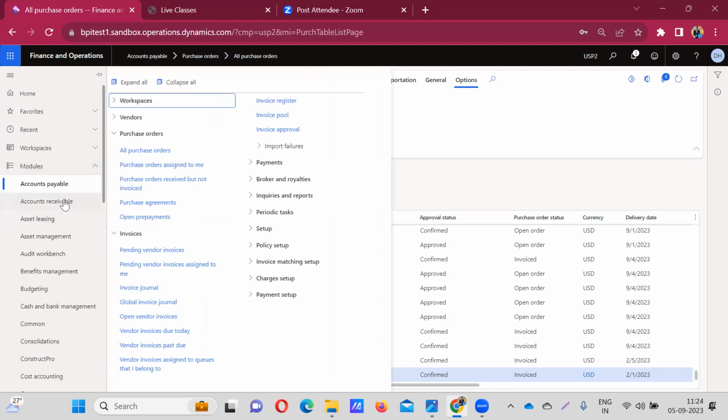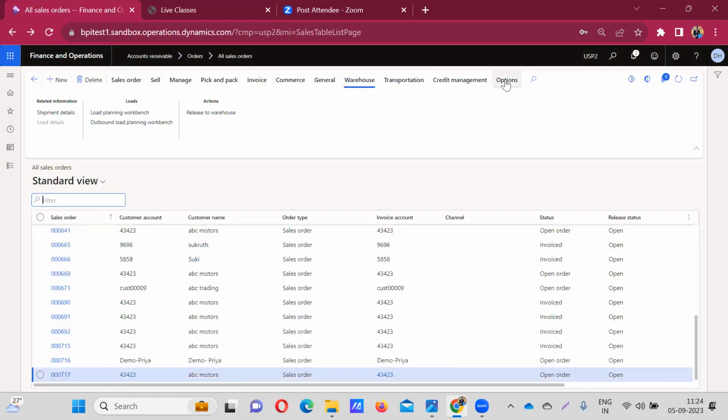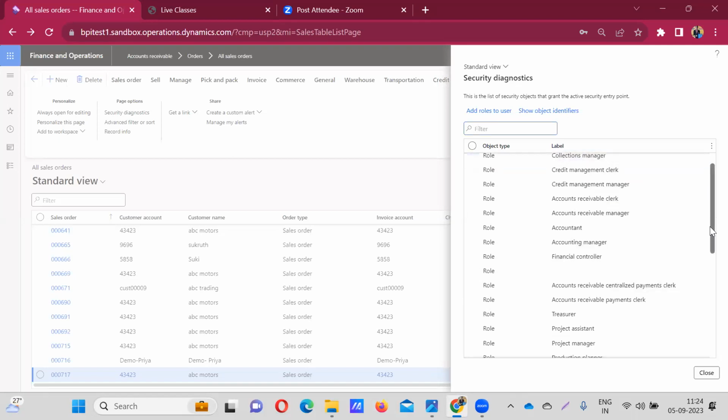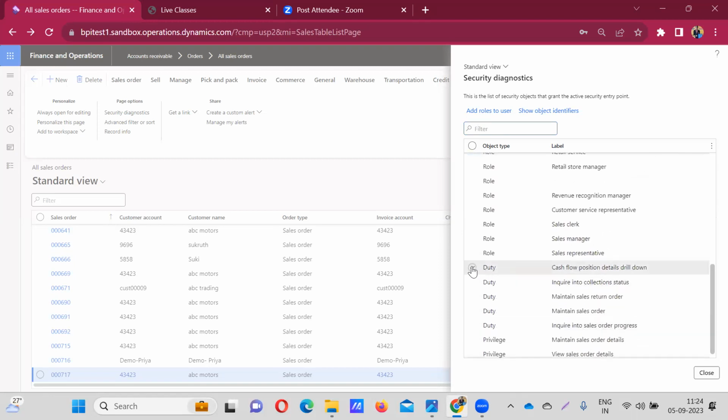We can go to the accounts receivable, orders, all sales orders. Here also you can see options. We have the security diagnostics. Here you can see these roles: collection agent, collections manager, credit manager, clerk, like this. We have the roles. These are related to sales orders only.